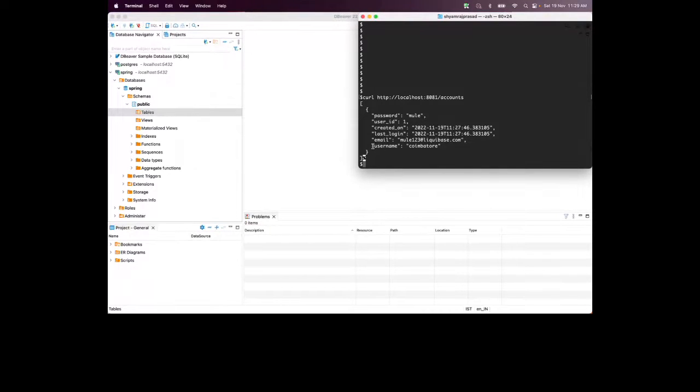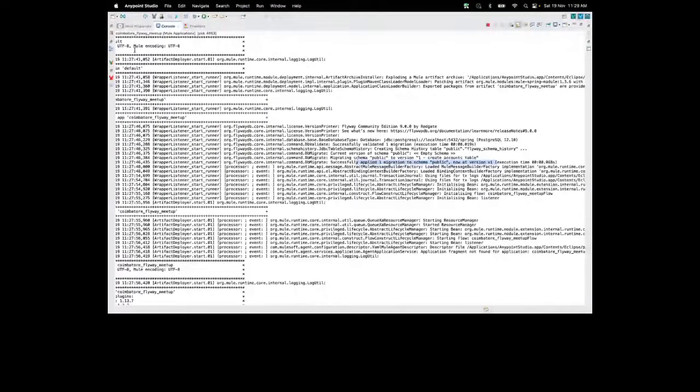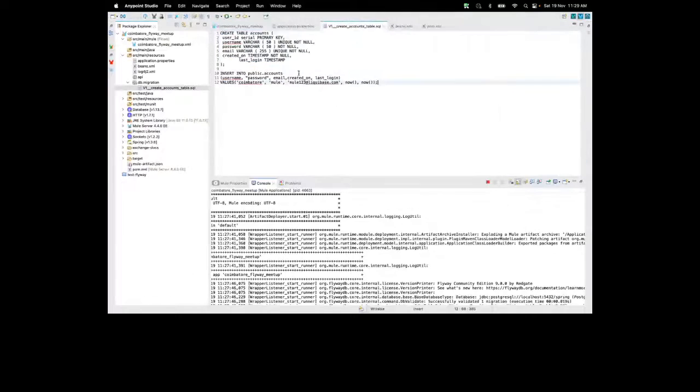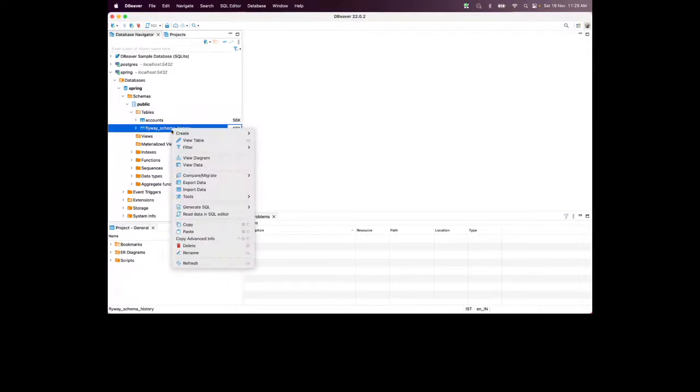We have kept the username as combator, the email as mule123, and the password as mule. Here you can see the same script we have written, insert into public accounts, and this is the record and this is the table, which we can verify in the database here also. Now we are going to refresh and we will see the Flyway schema history table first.